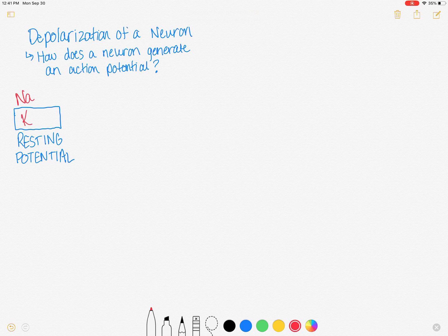So salty banana. The other part you need to know is that overall there is a positive charge on the outside and a negative charge on the inside. Do not associate those charges with potassium or sodium though, and you'll see why in a video. So the resting potential means the neuron is ready to fire.